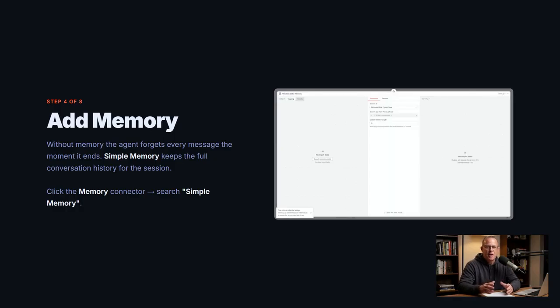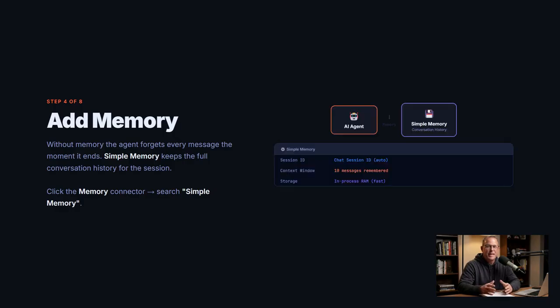Simple Memory stores the conversation history directly in n8n's runtime memory, meaning it's fast, zero configuration, and perfect for development and light production use. Once it's connected, click on the Simple Memory node to see its settings. There are just two key options. Session ID determines which conversation history to use. The default, using the chat ID from the trigger, is exactly what we want. Each chat session gets its own separate memory space.